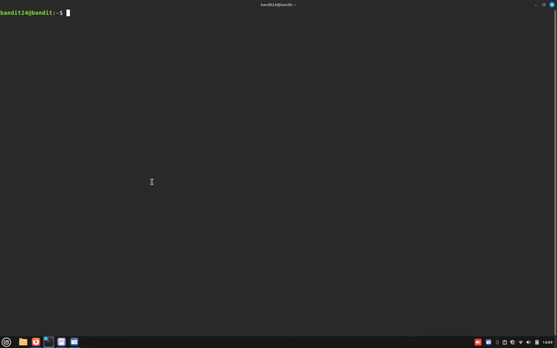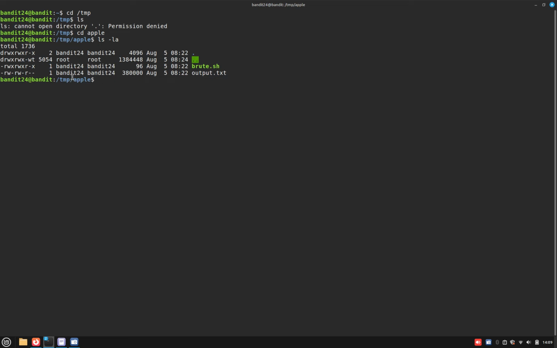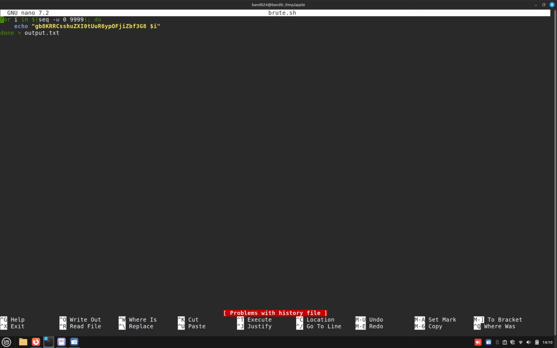So what we have to do is create a script, a bash script or any other script, and run that, and try to get the password like that, right? So the first thing you would want to do is go to cd /tmp, and then create a directory, whatever directory you want. I have already done that, and I made the Apple directory. As you can see right here, Bandit 24, which means that I am the owner. And then you want to write a script called brute.sh or whatever you want, and this is the script.